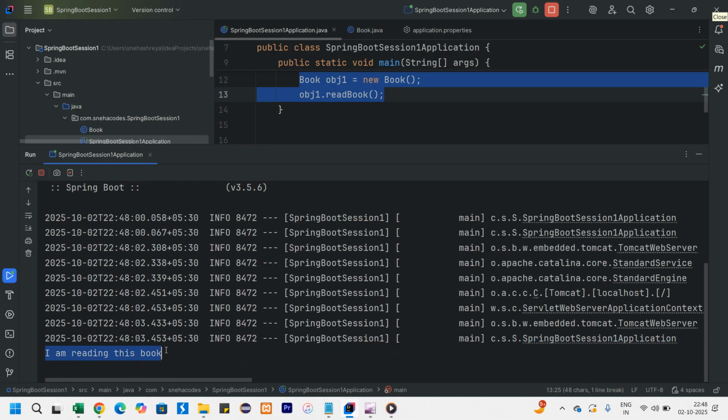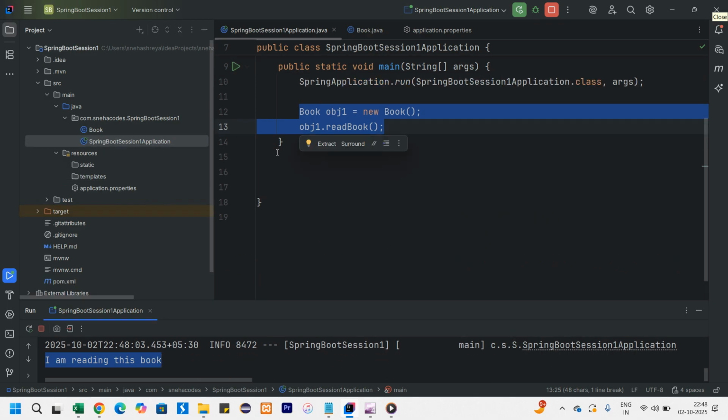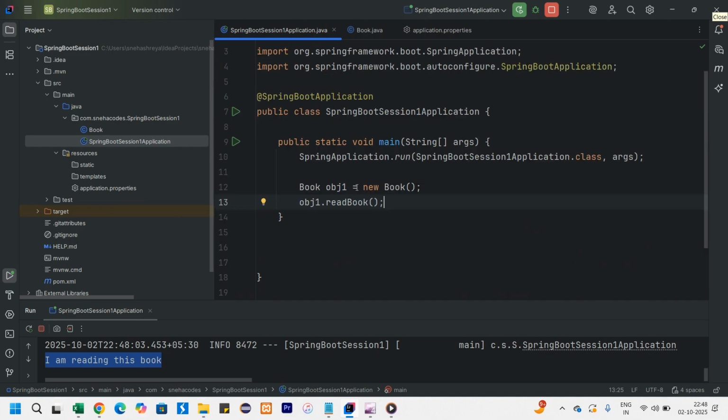Now I'm getting that printed in console. So how do you access that method? You create an object. This is how you do it in basic Java. When coming to Spring Boot, we will not be using this part. There is no usage of creating a new keyword everywhere.